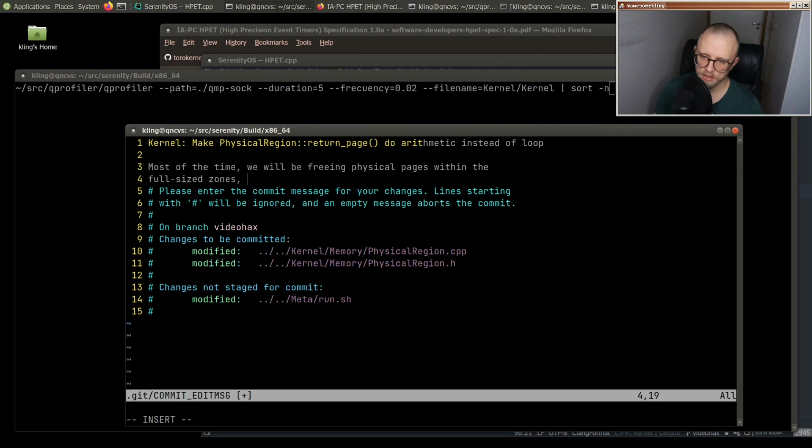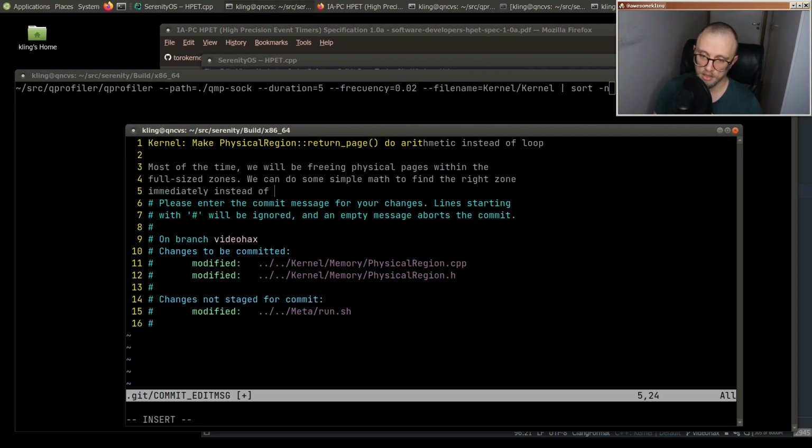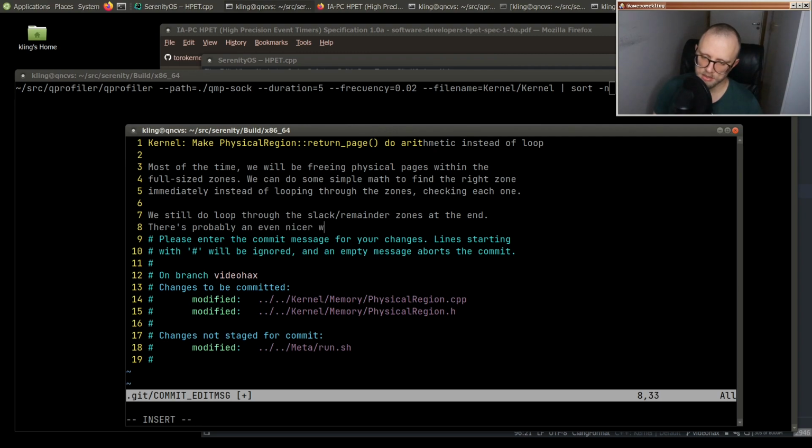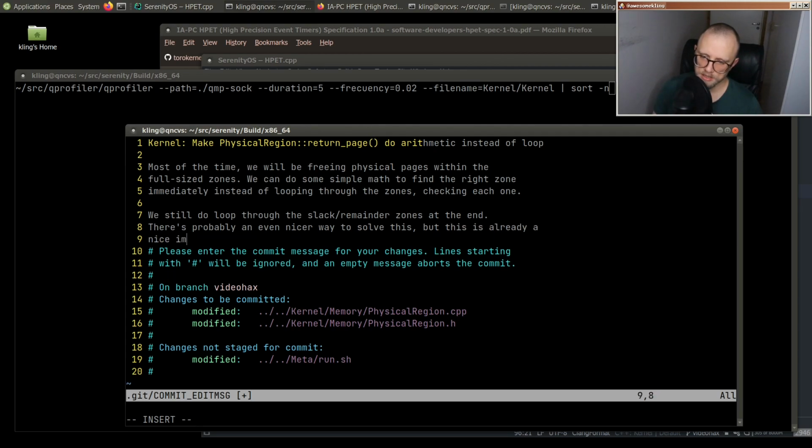So we can do some simple math to find the right zone immediately instead of looping through the zones, checking each one. We still do loop through the remainder zones at the end. There's probably an even nicer way to solve this, but this is already a nice improvement.